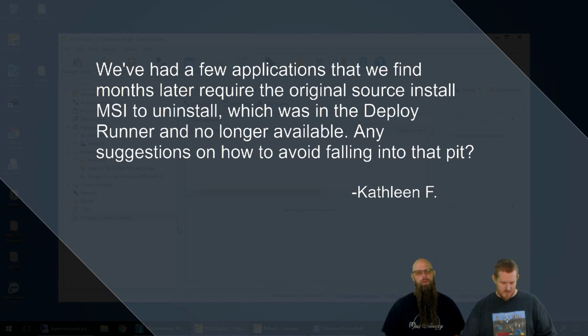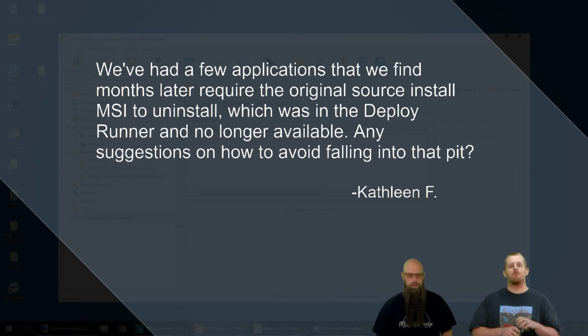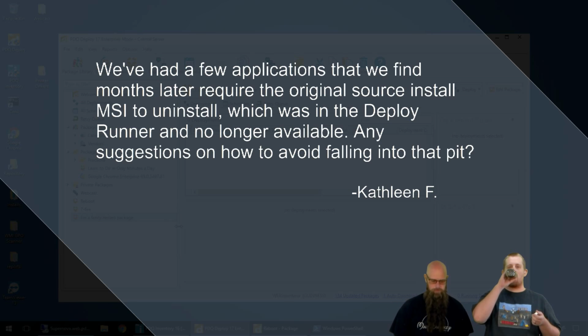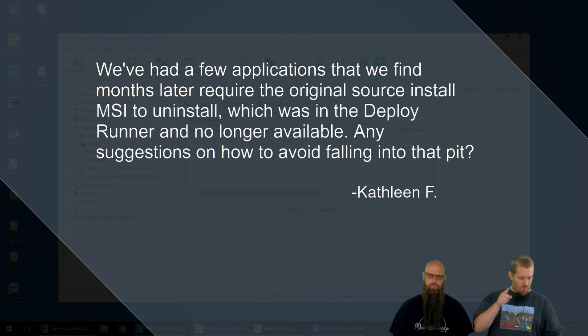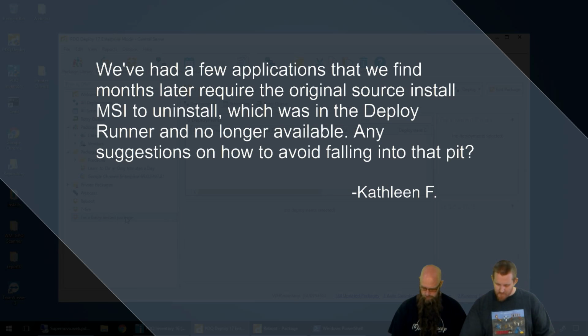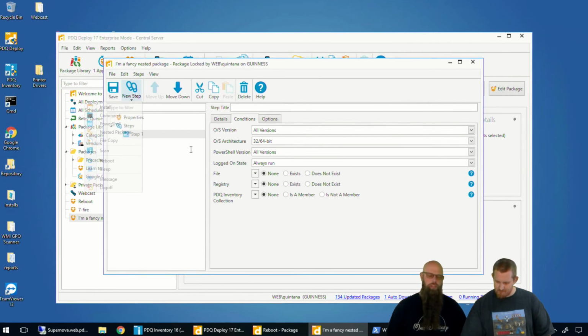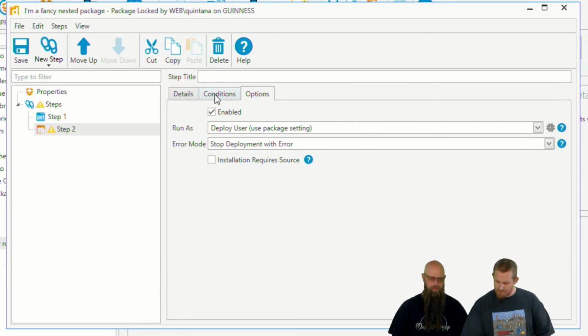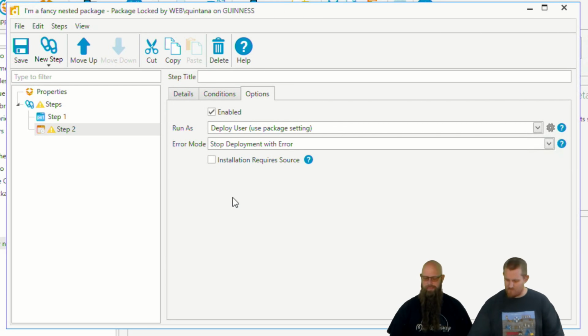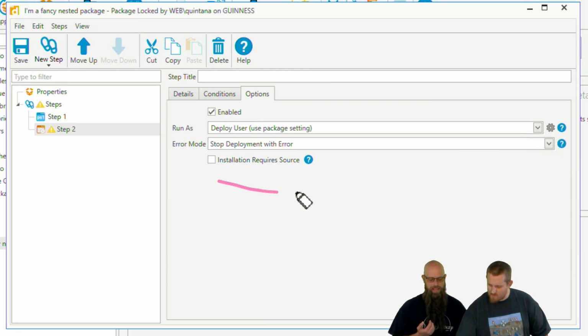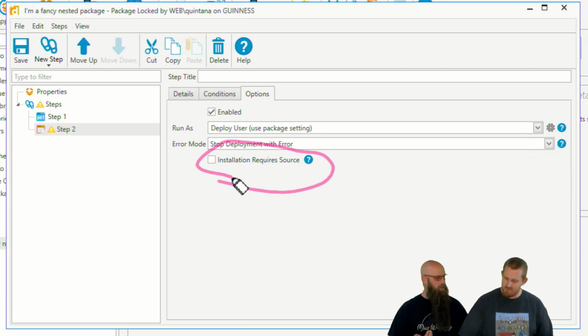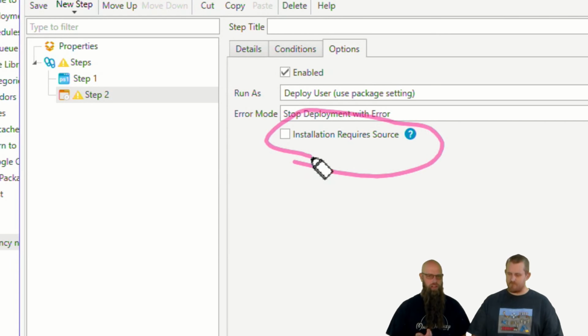Dear Shane and Chris, we've had a few applications that we find months later require the original source install MSI to uninstall, which was in the deploy runner and no longer available. Any suggestions on how to avoid falling into that pit? Thanks, Kathleen F. Yes, there's actually a feature. It's one of those not used as much features, mostly because that's an MSI. What you're talking about, maintaining that source path, is generally fairly old behavior. That was really predominant when MSIs first came out. You'd see it all the time.